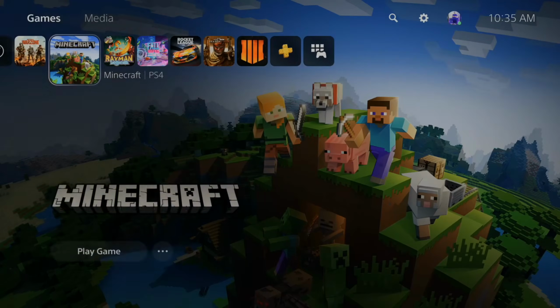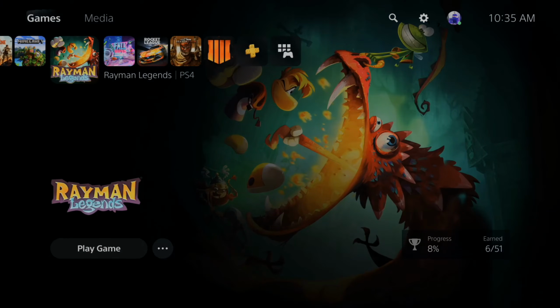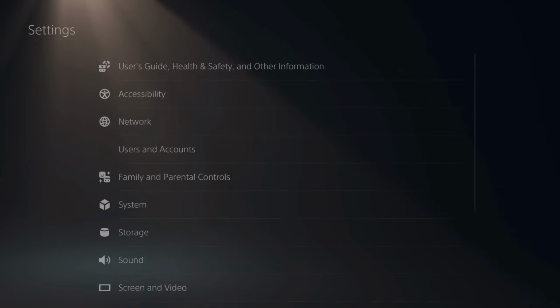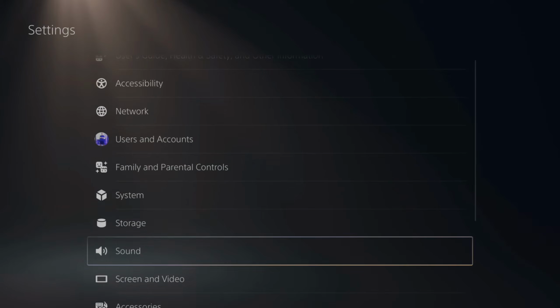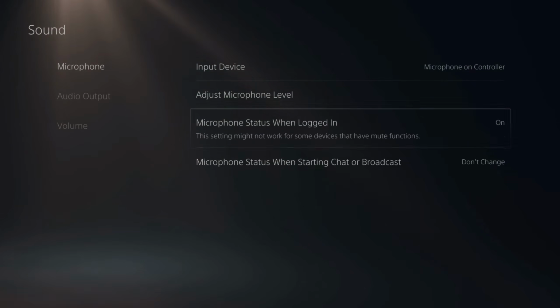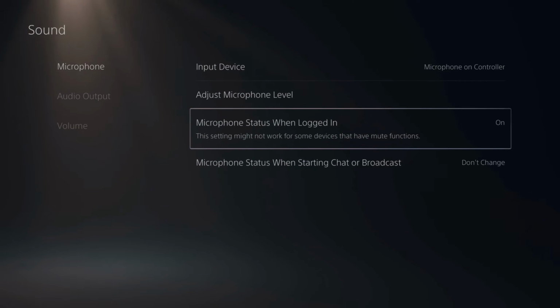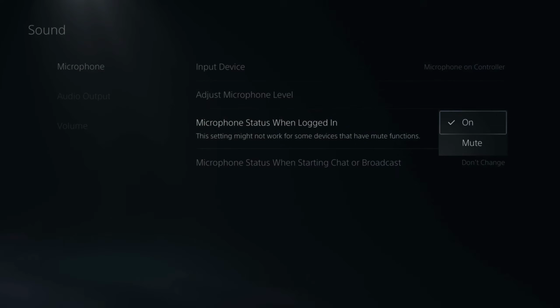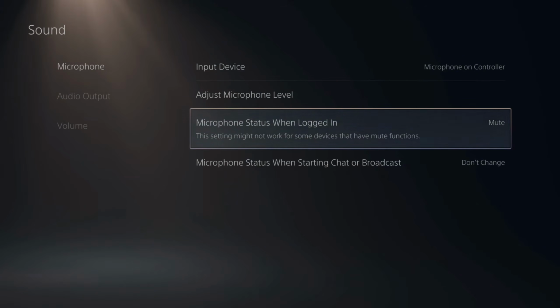What if we want to turn this off by default when we start up our PlayStation 5? So on the home screen, if we go to settings, then scroll down to sound, then under microphone, if we go to the right and scroll down and go to microphone status when logged in, this setting might not work for some devices that have mute functions. Now, if we go to mute, when we log into our PlayStation 5 account, our microphone will be muted. So we will have to unmute our microphone to make it work.